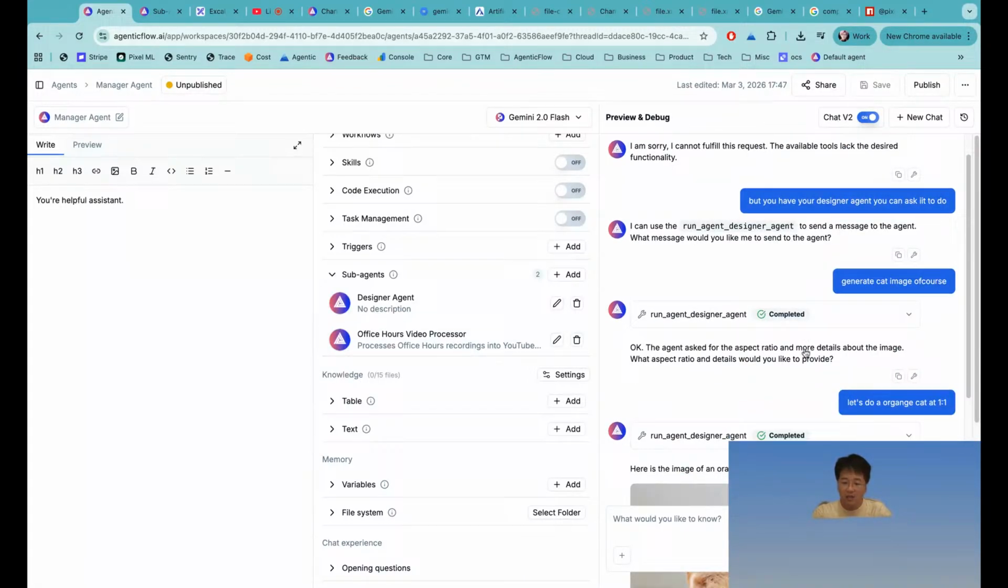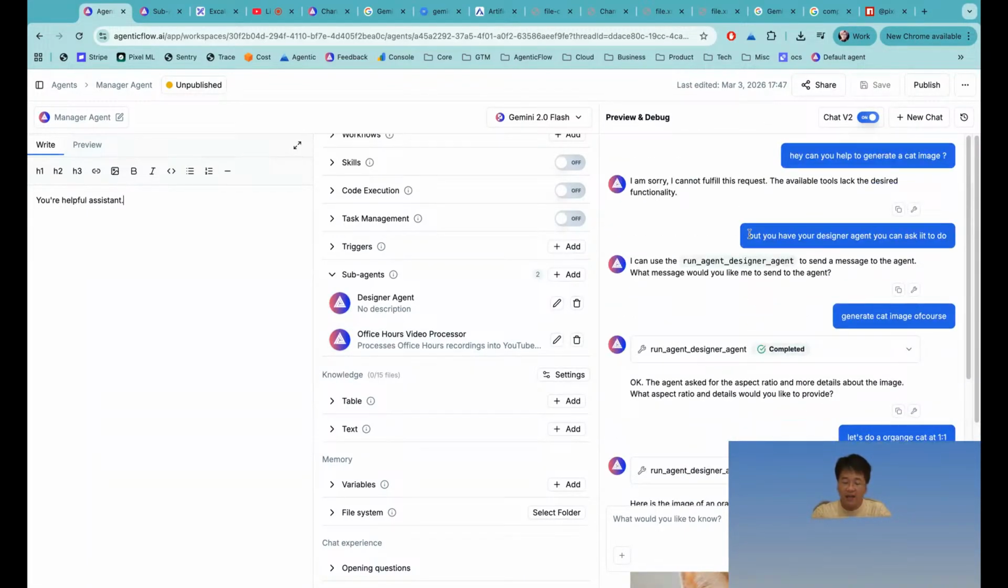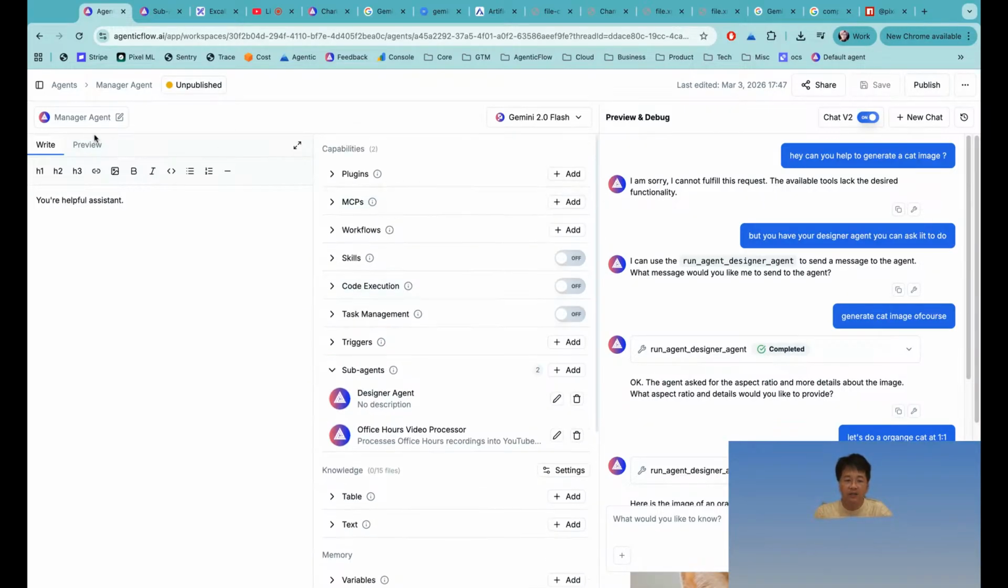As you can see in here, I just ask it to please use the designer agent. So I explicitly ask it to do so. And when it's processing this one, it will use this run agent designer agent. It means it just considers the designer agent as a tool, one of the capabilities for the manager.